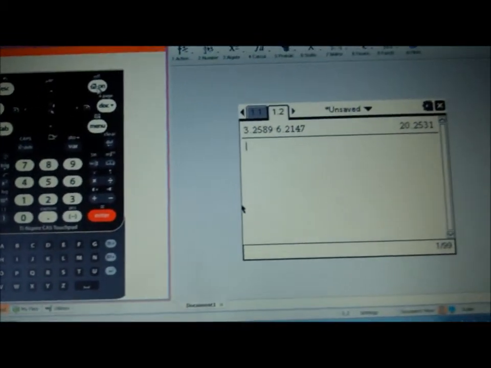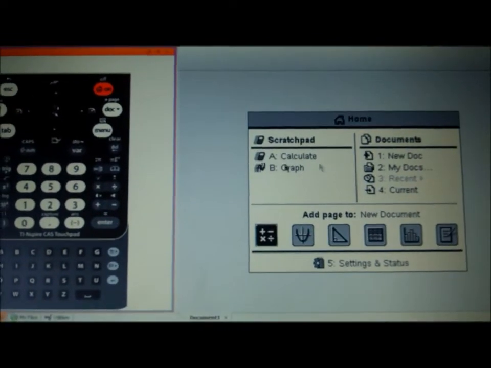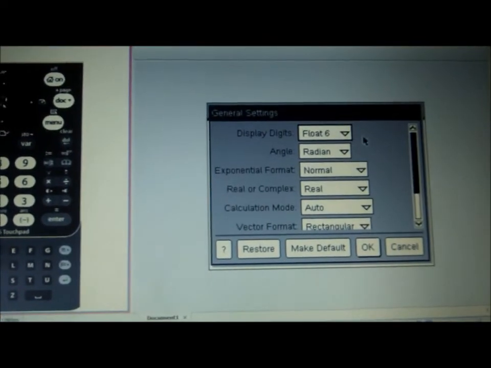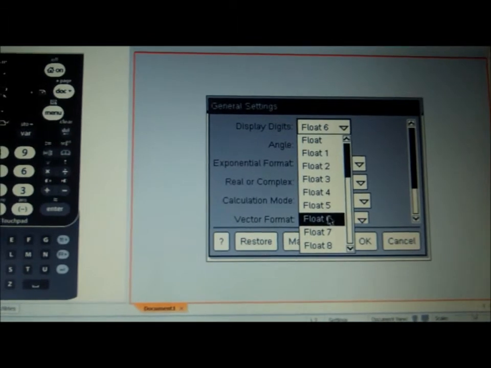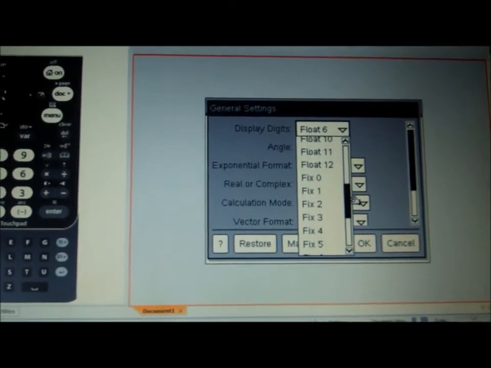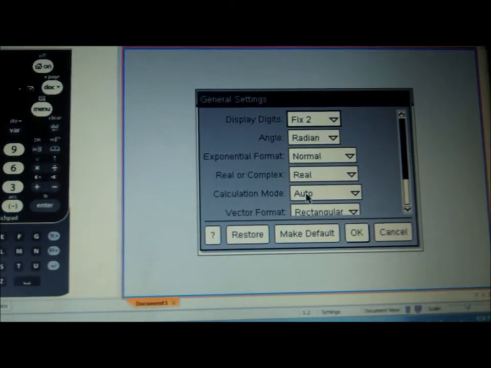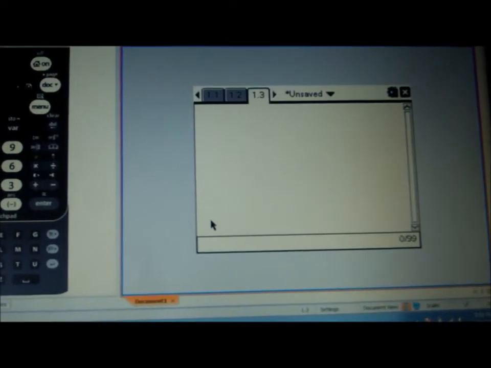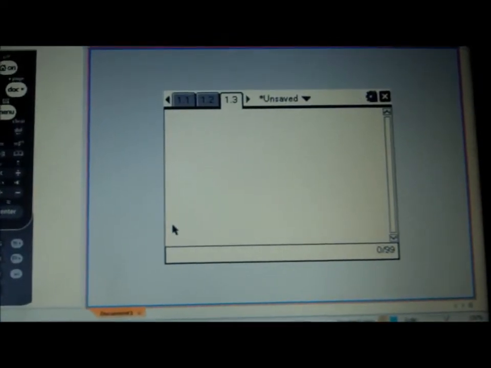Let's click on home. Let's go to 5, 2 and 1 to get the settings. Let's change that to fix 2. So when I click on fix 2 and say OK, and go to another calculator page, watch what happens when I do a really large decimal again.